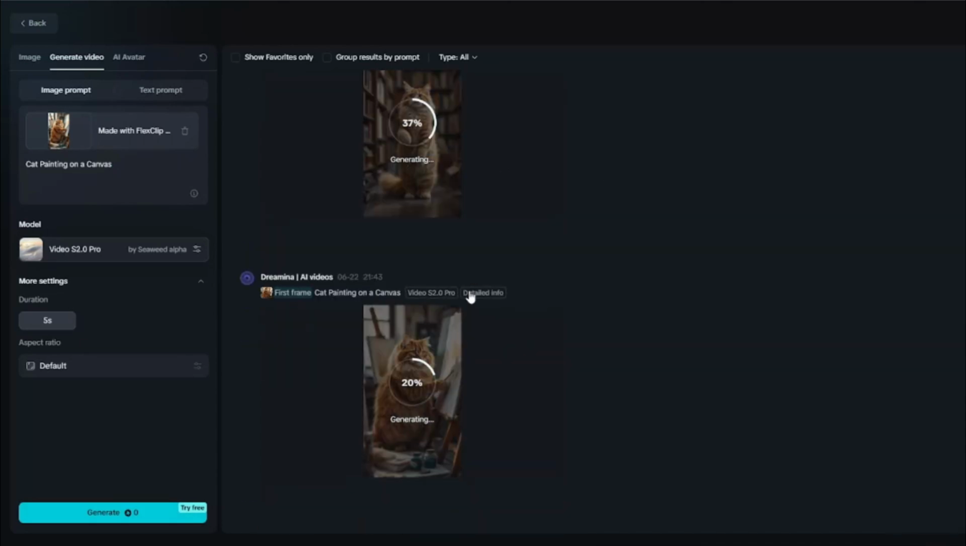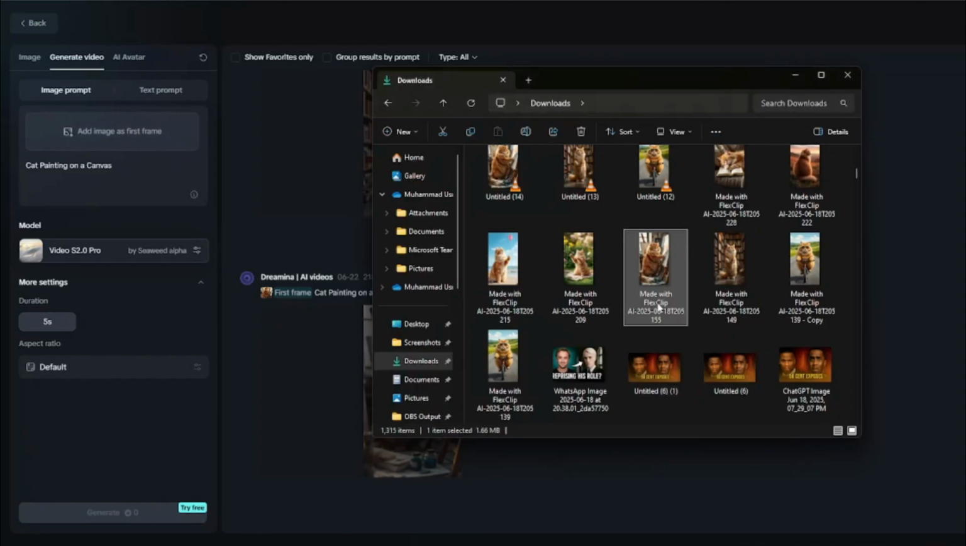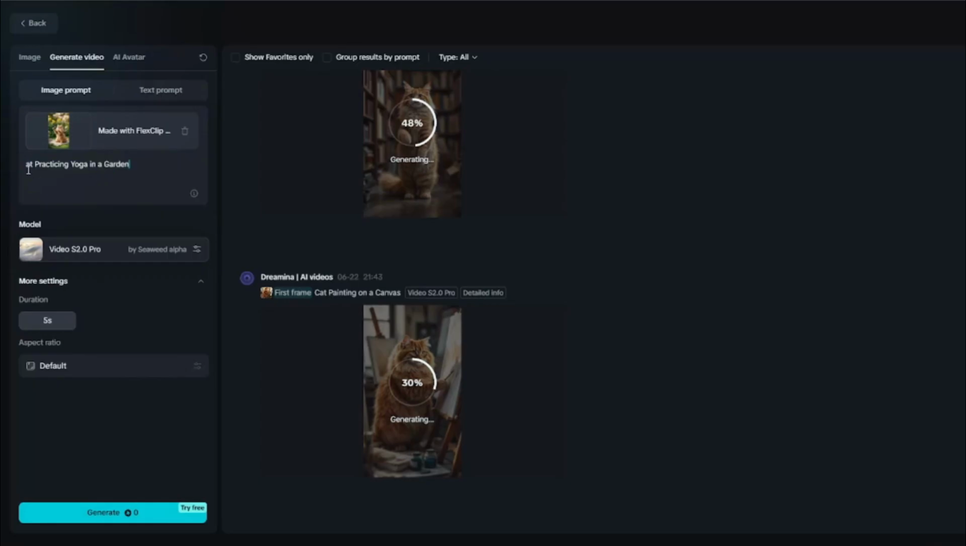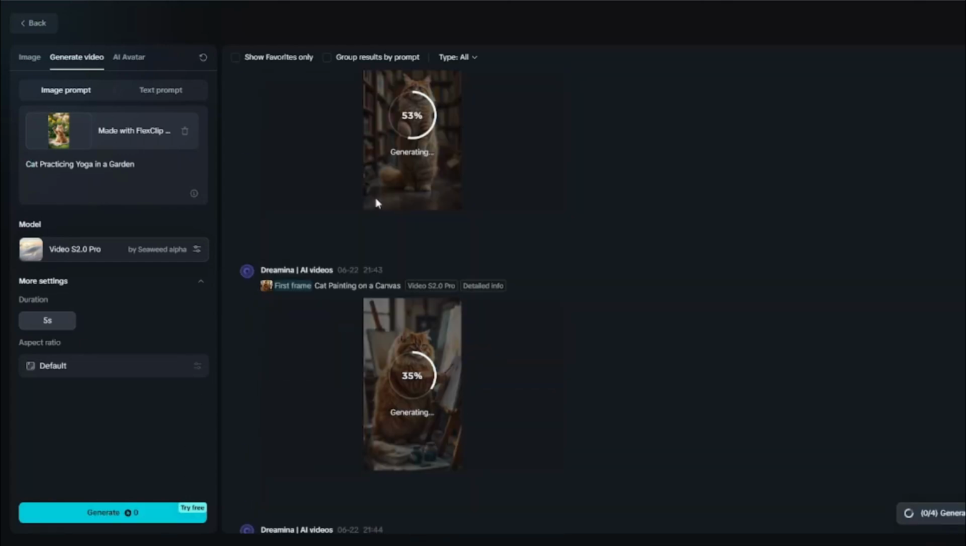Okay, so here is my third one. Now I'm going to go ahead and do my fourth one. Here is the prompt for that, I paste it right over here. Then I'm going to do the same for all of the rest of the results.